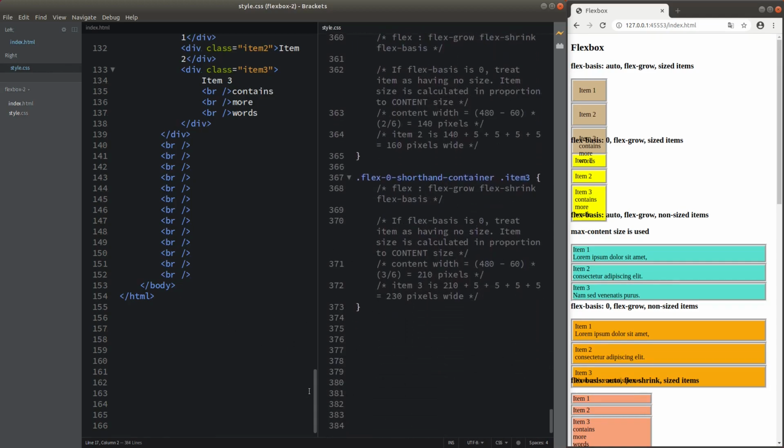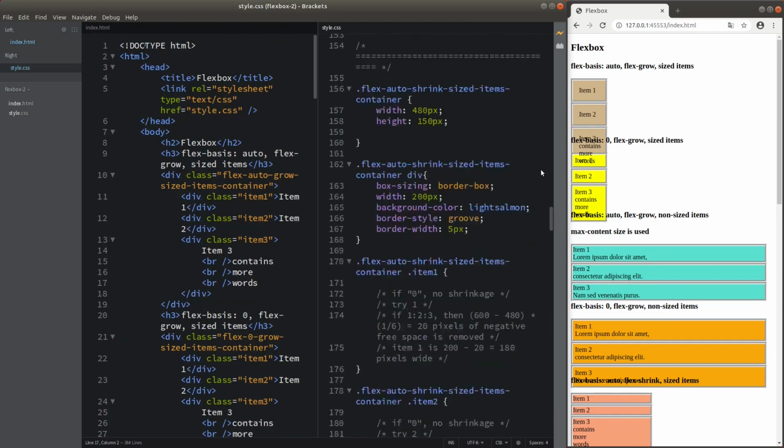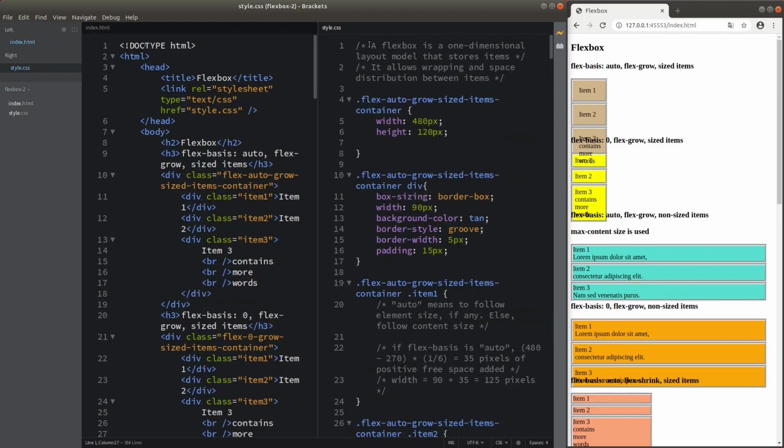Okay, so let me go to the beginning of the HTML file, as well as the CSS file. We already understand that a Flexbox is simply a one-dimensional layout model that stores items, and a Flexbox allows wrapping and space distribution between items. This is something we talked about in the previous video. For this video, I'm going to talk about how we can allocate the free spaces for the items so that they can be aligned inside the container pretty well. Let me go to the first container and let me set up the Flexbox first.